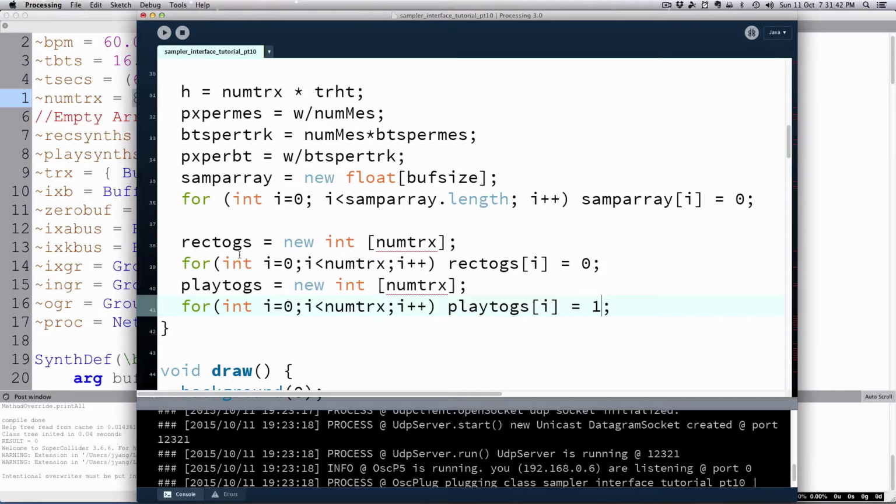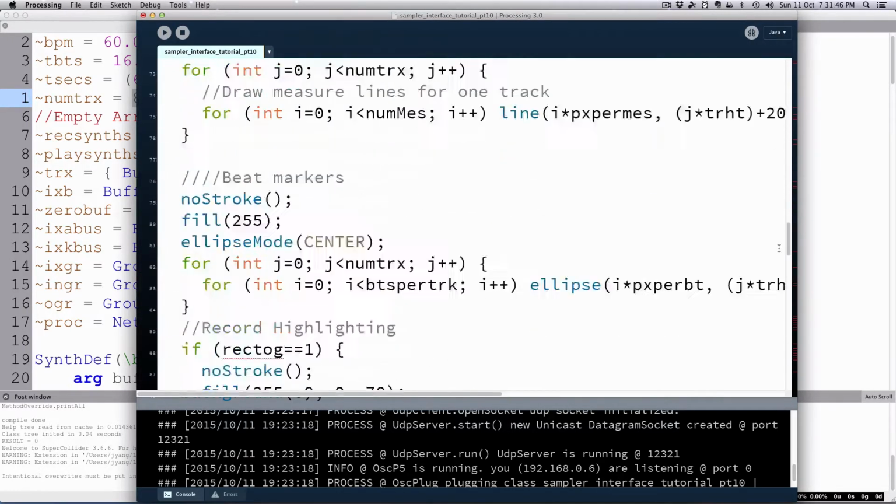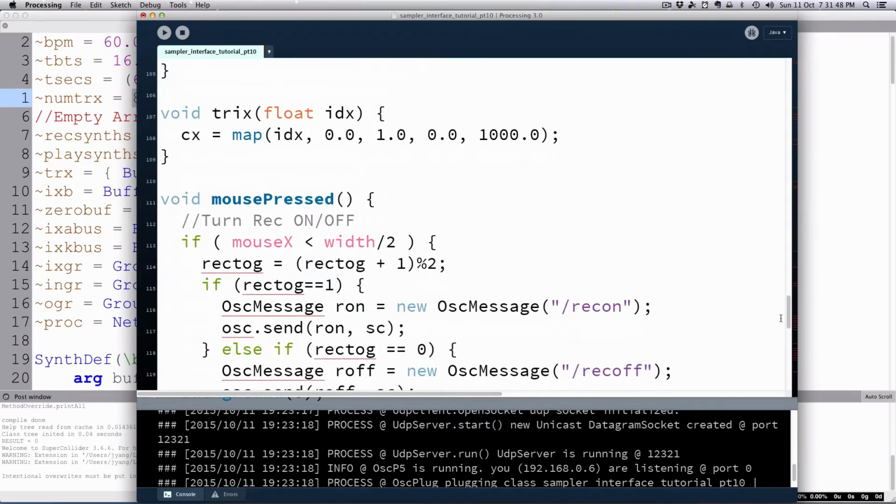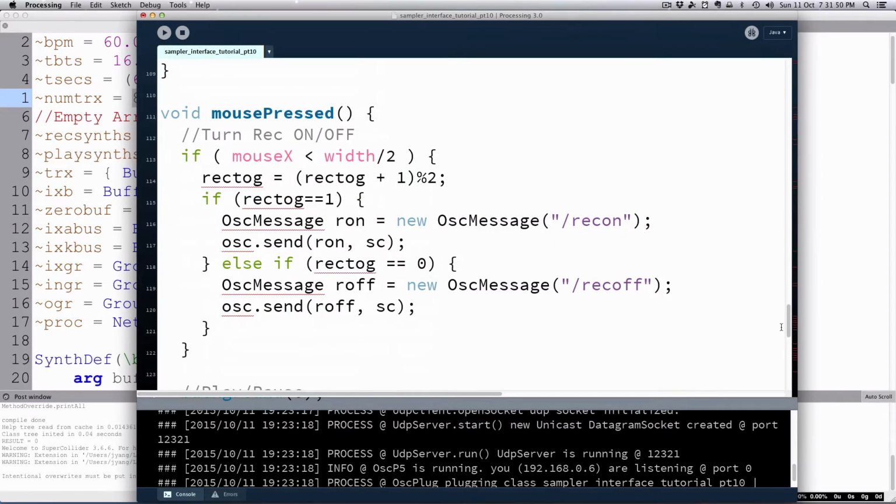So now we have an array. That's good. We have an array of recTogs, an array of playTogs. So let's first start with our mouseClicked business, and let's make sure we update. We're going to have to put all this code here into some kind of for loop, okay? And then we can do the if statement. So why don't we actually deal with the if statement first, since it's just going in order.